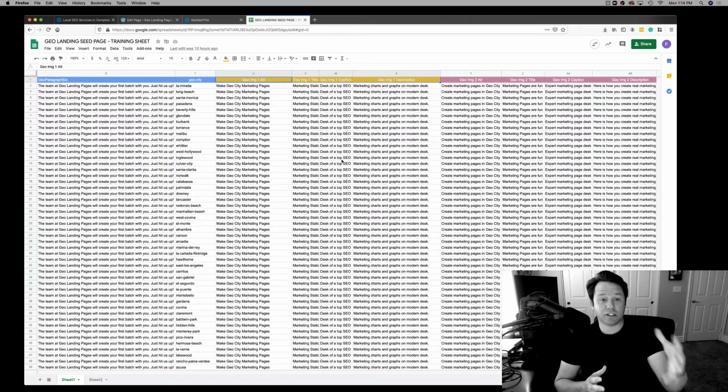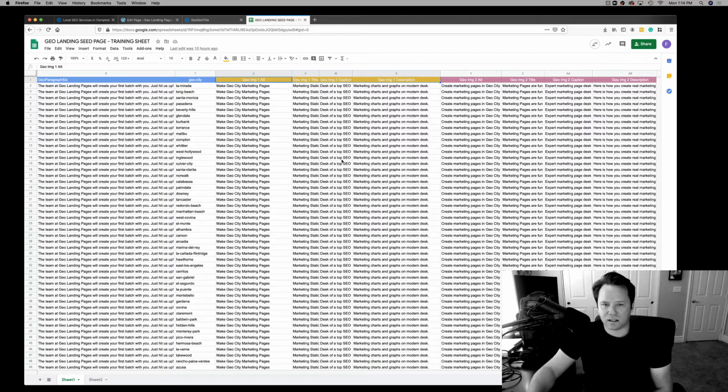You don't even just have to use cities. The tool works best with cities because of the EXIF data, but you can create all kinds of versions of variables, and you could do service type and brand type. And I mean, the possibilities are endless with this thing.